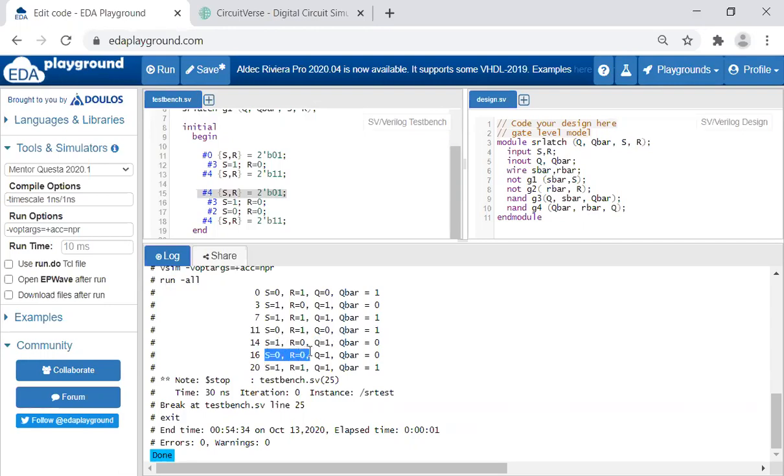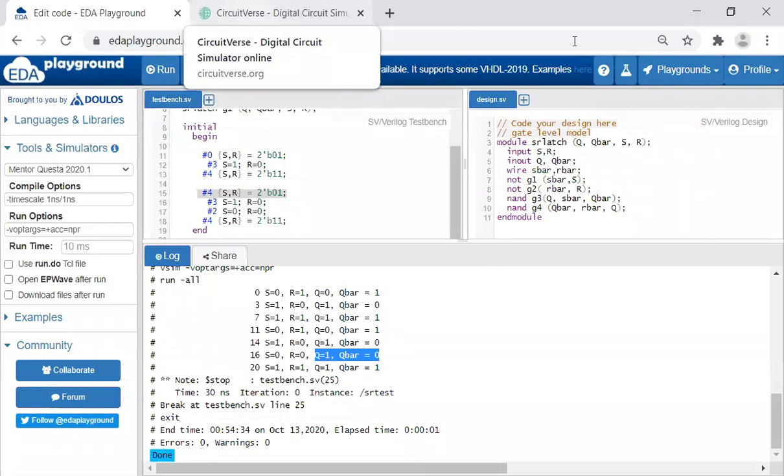Now here you can see at the 16th time unit, S is 0, R is 0. When S is 0, R is 0, it will follow the previous state. So what is the previous state? Q was equal to 1. So Q is equal to 1, Q bar is equal to 0. The same thing is followed. Now all this is with respect to a gate level model. Now let us see the data flow model.